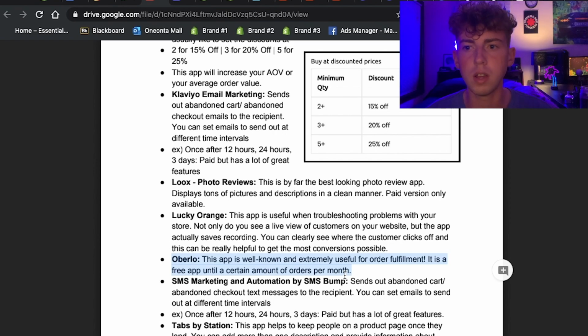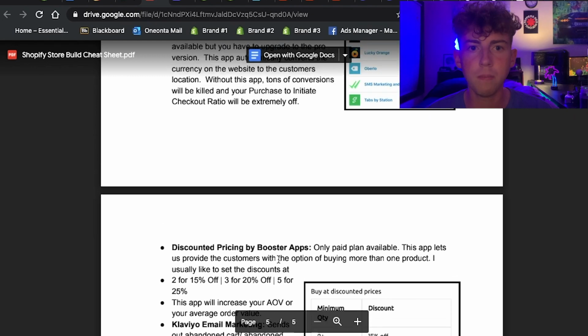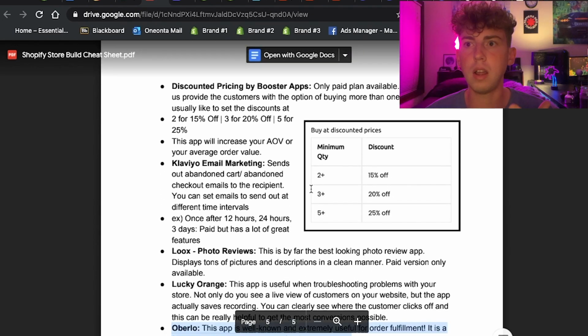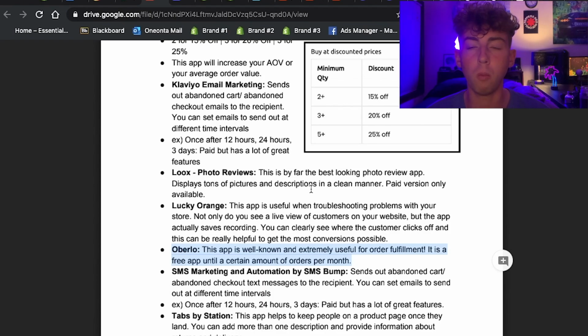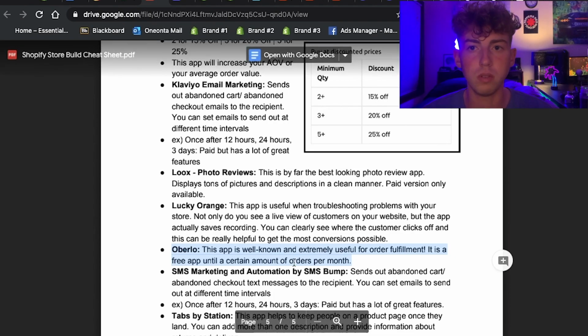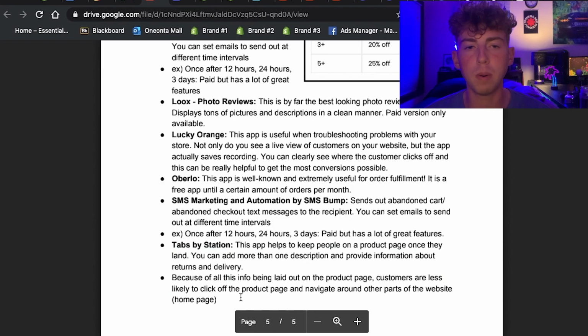Oberlo we already installed, and that's how we imported our product to our store. I went over that one with you guys already. SMS marketing and SMS bump is basically just a retargeting app just like Klaviyo, but what it does is send text messages out instead of emails, so it'll be recovering people with text messages, and this is a really great app as well. And then finally, Tabs by Station.